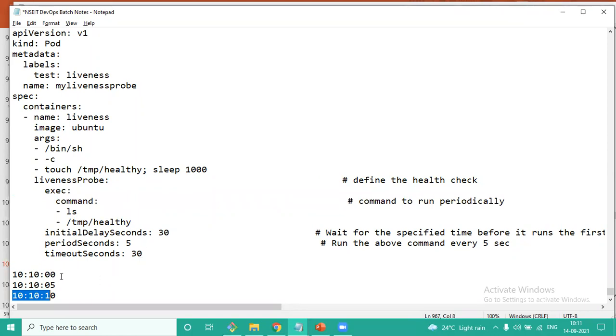Then what will happen? It will go into an infinite loop. It will create the container, run the check, it will fail. It will again create, check, fail. It will be doing this loop. But what we should be doing is, we should wait for the first 15 seconds and then start running the check. So that is what the initial delay is.